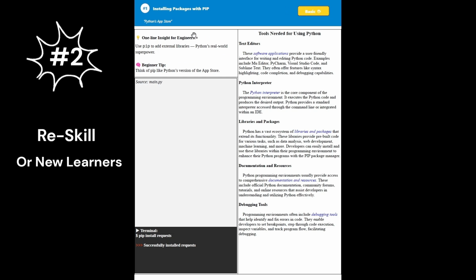Each ByteSheet has a one-line insight for engineers. So if you're already experienced, you can just use the one-line insight and you won't really have to get much information from elsewhere. There's also a beginner tip. So if you're new to Python, new to programming, new to whatever skill it is I'm teaching you, you'll be able to understand from the ByteSheets.